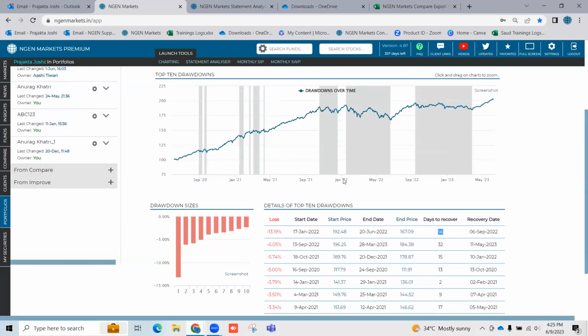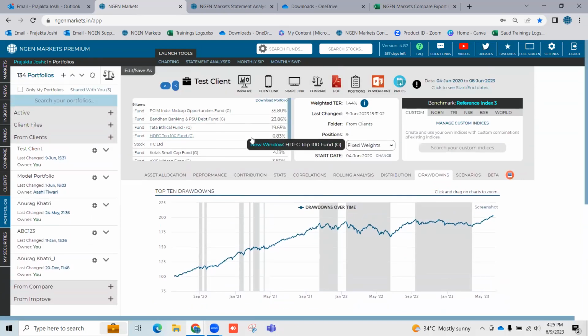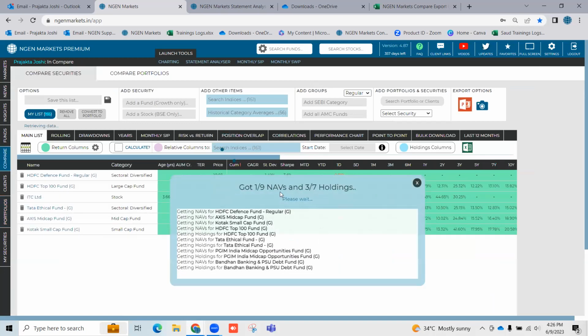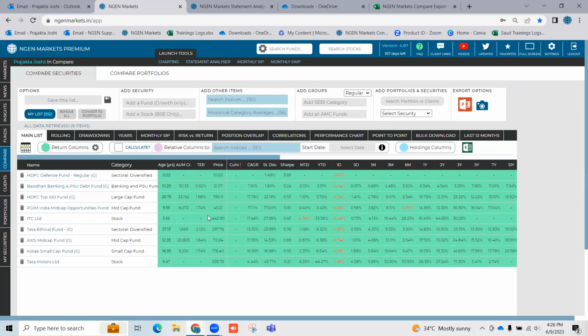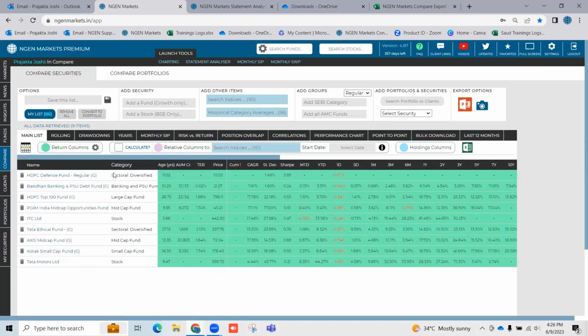If, let's say, we want to check this on individual fund levels, which are components of this portfolio, we just have to take all of these components to the compare section. For that, you just have to click on this compare button. It will take all of these components that are a part of this portfolio to the compare section. Once they are there, we can further drill down into the drawdowns of the components of the portfolio.